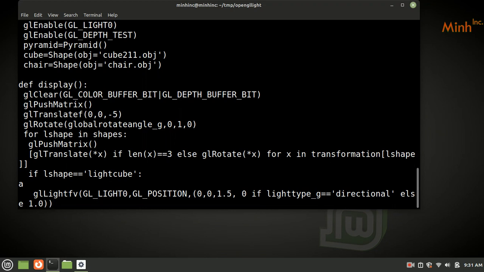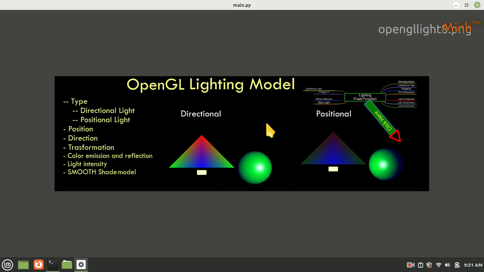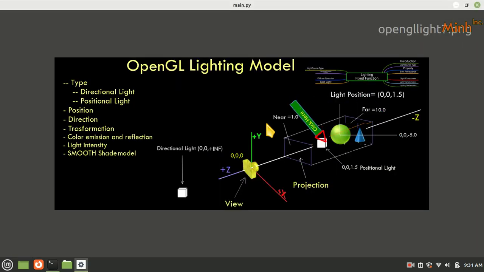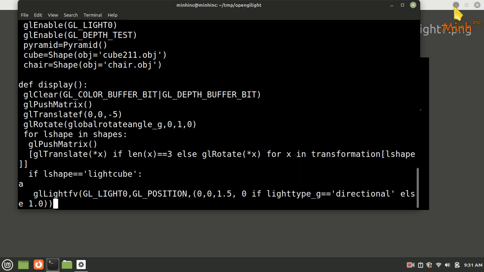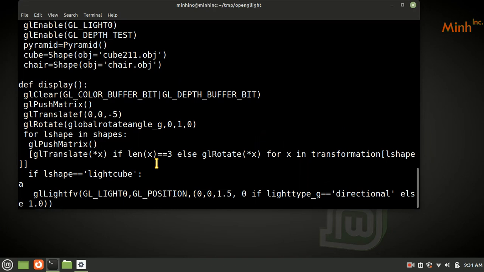Okay, so we have enabled light and we are setting the position for the light. This is the position of the light. So the position of the light, from the local coordinate, is 1.5 in the Z direction. So GL light FV GL light 0. For GL light 0, GL position is 0, 0, 1.5, 0 if light type is directional, else 1.0, that is the positional. I think it is straightforward.